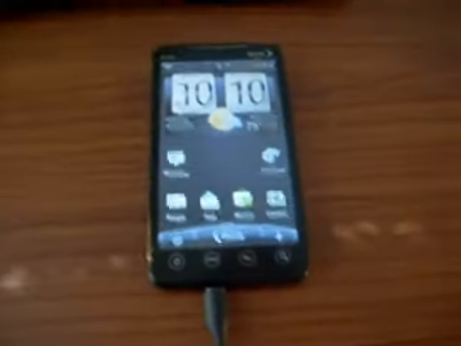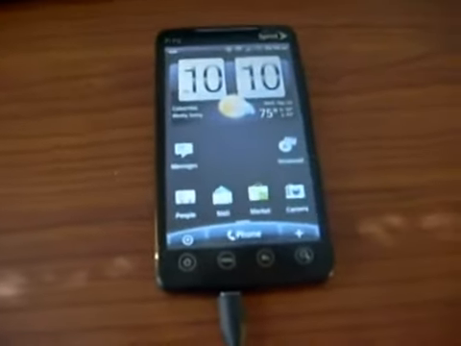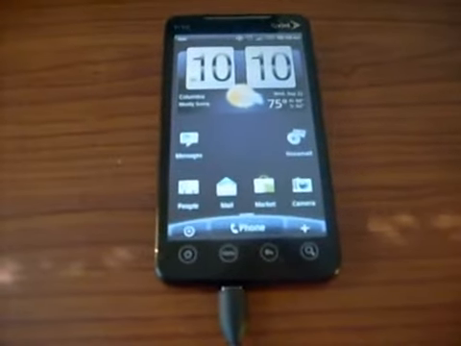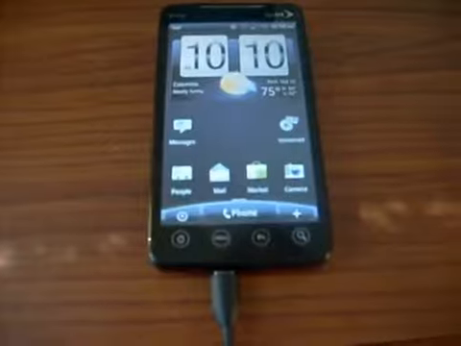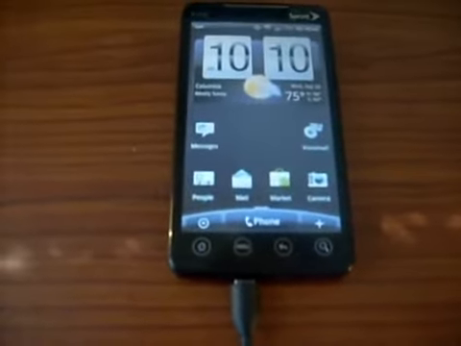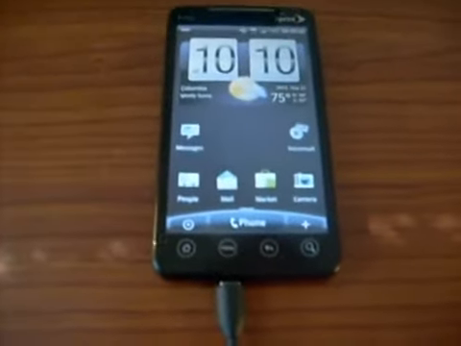We're going to be taking a look at the HTC Evo 4G. I made a video about rooting the HTC Evo on Froyo, but people complained about the audio, so I'm going to go ahead and make a new one, and hopefully this will be better.